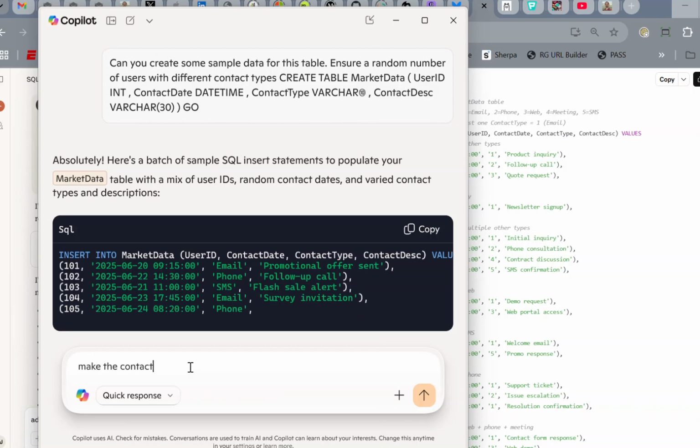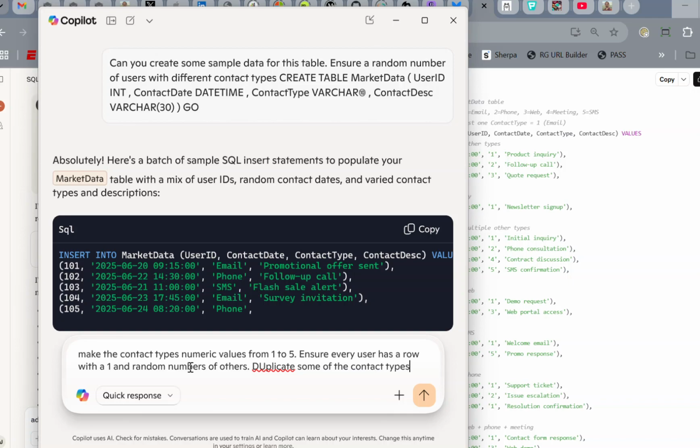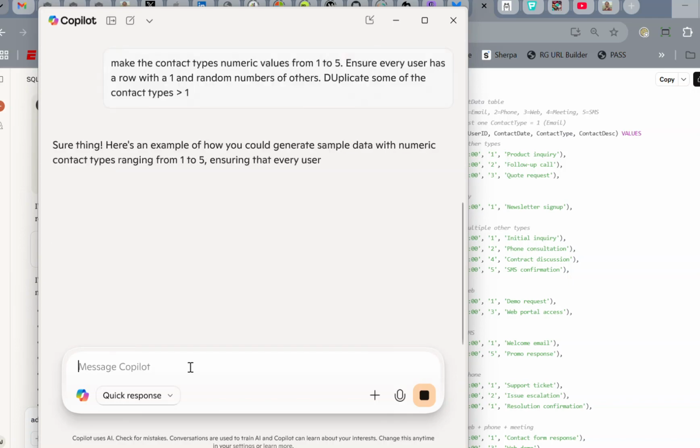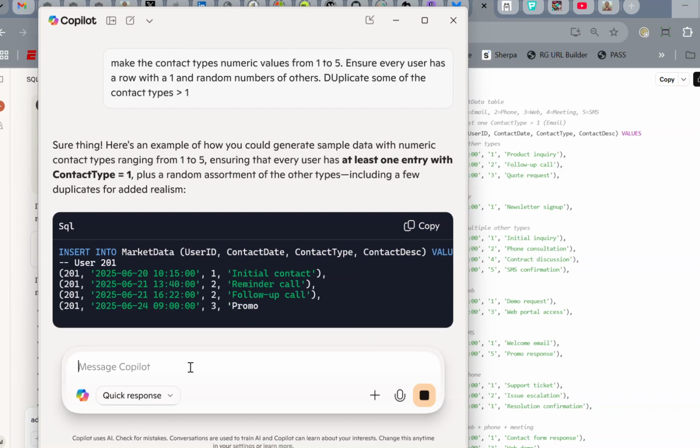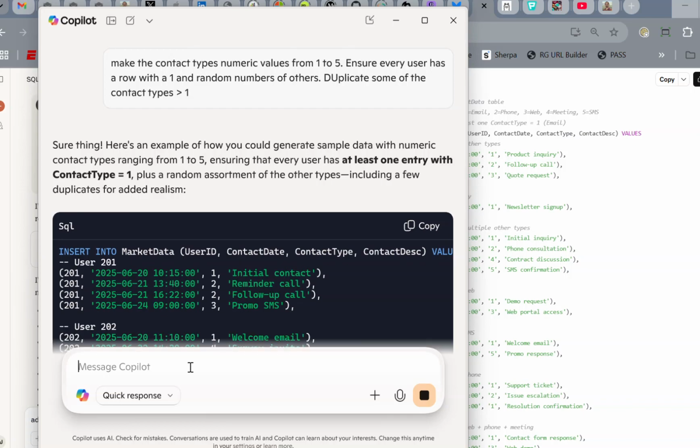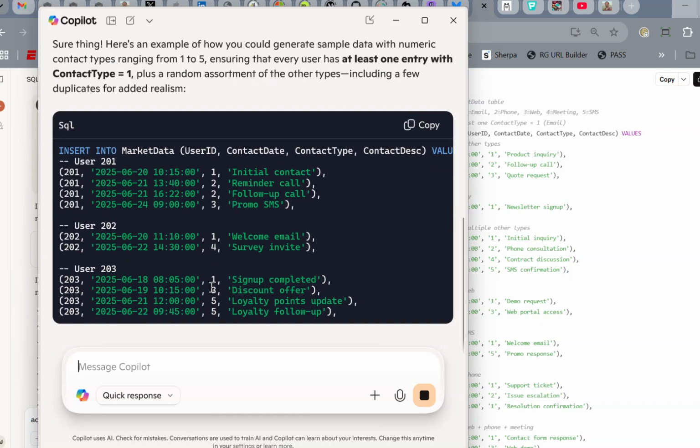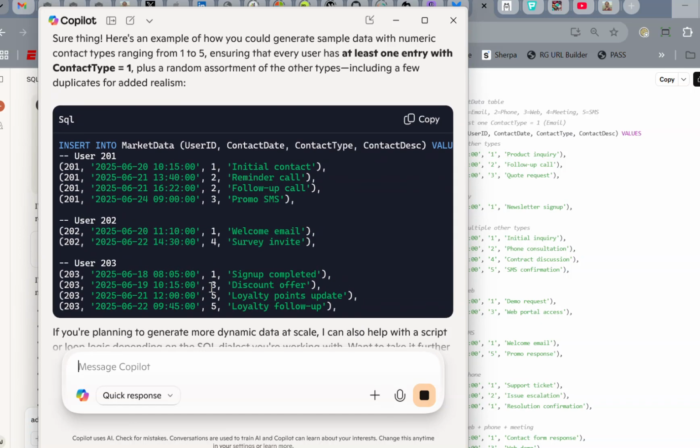make the contact types, I'm going to actually make a space there, values, let's say numeric. If I can type 5, ensure every user has a row with a 1 and numbers of others. Duplicate some of the contact types greater than 1. Right, so now I've added more information to it. And look at this. It's gone through there. It started to say, so the first one has 2 2s. Right, and if we go down here, I've got a 1 and a 4 there.